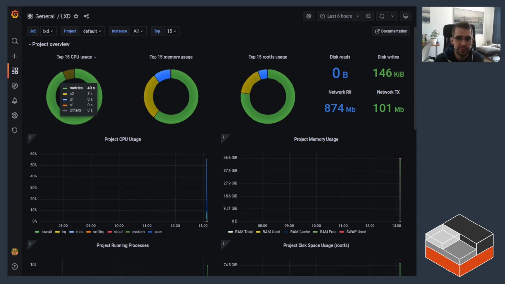The CPU usage here is in seconds of CPU time used. So we can see that A2, which is the Alpine virtual machine, used a bit of CPU. The first 2 containers never really did anything, so they didn't even use a full second. And metrics has been using a fair bit because, well, that's the one we've been using. Same thing for memory and rootfs usage.